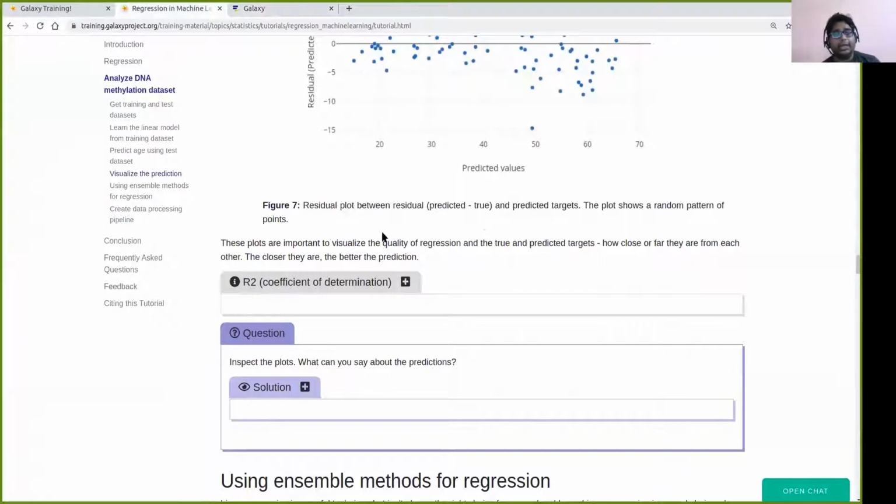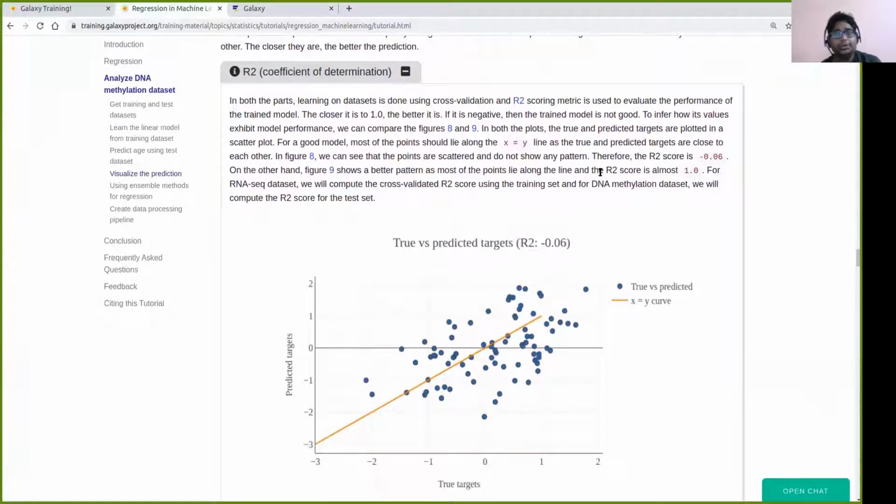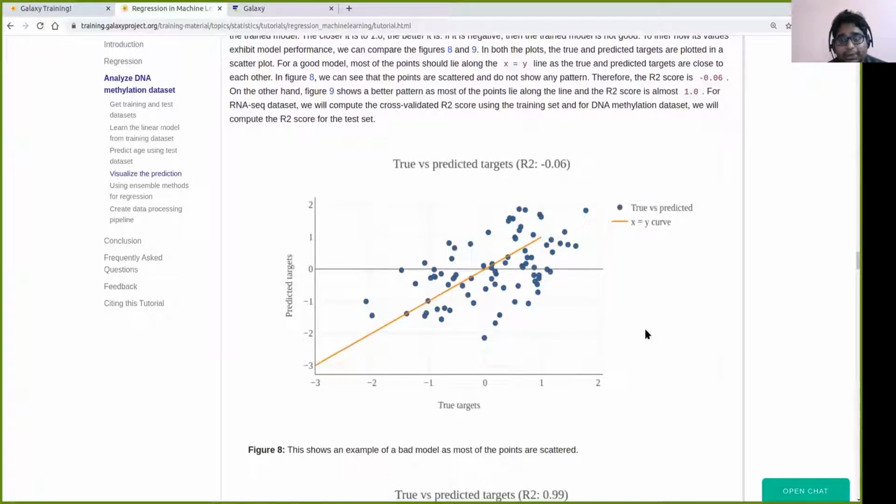Now let's go to the tutorial and learn a bit more about the coefficient of determination. Coefficient of determination, also called R2 or R squared cost function, is popularly used for a regression task as a metric of performance. In this figure 8, all these points are scattered around the x equal to y curve, and we see that the R squared score is negative, which is a bad performance. Therefore, these points are scattered.